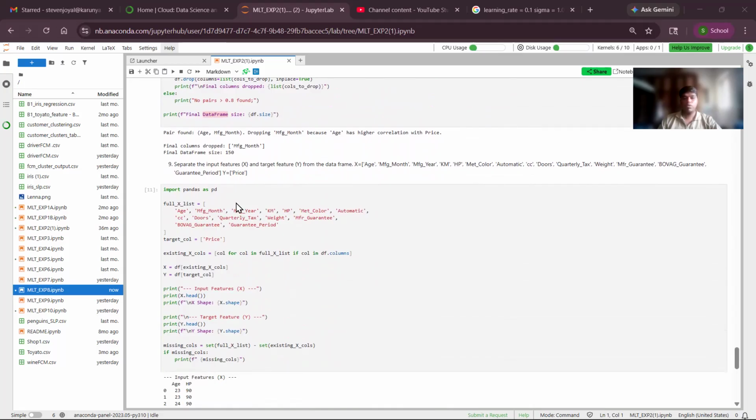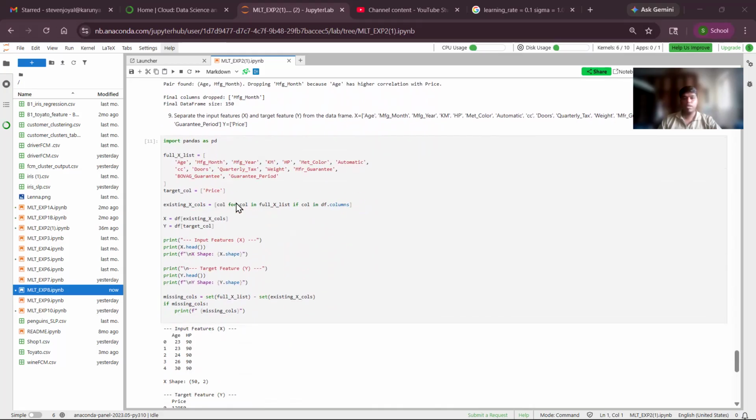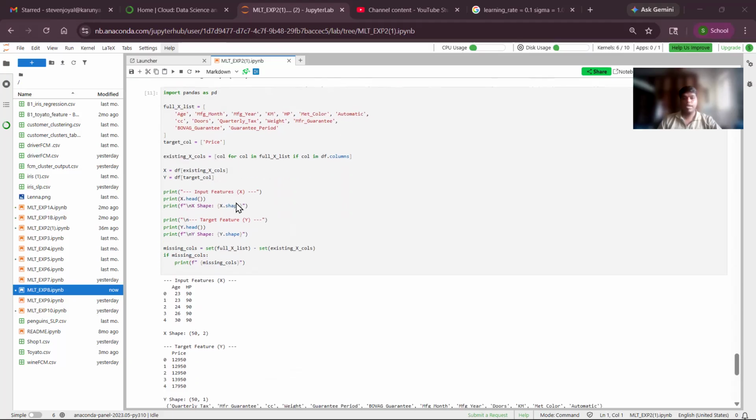And now we have to separate the input features and target feature from the data frame. So I assign price as y and select the available input columns as X. And then I display the shapes of each.